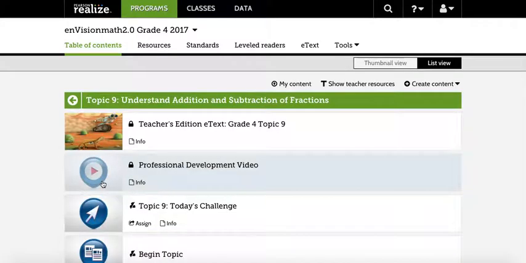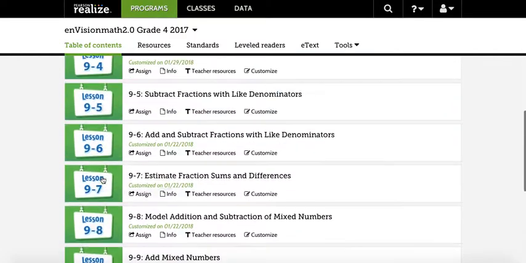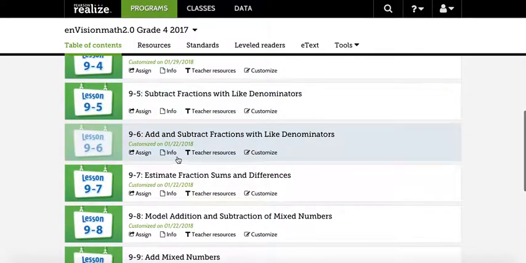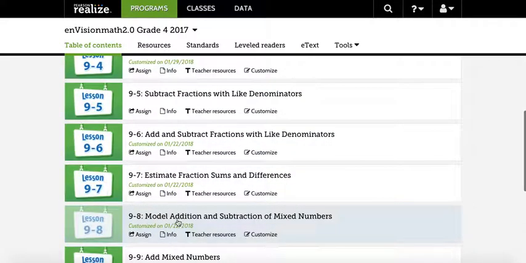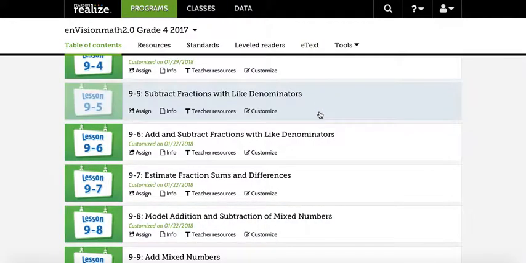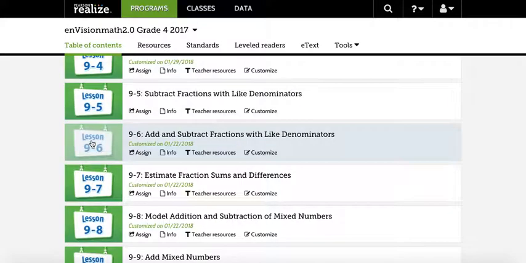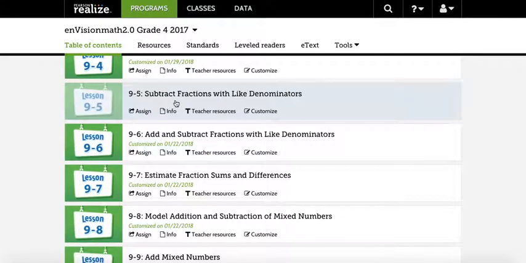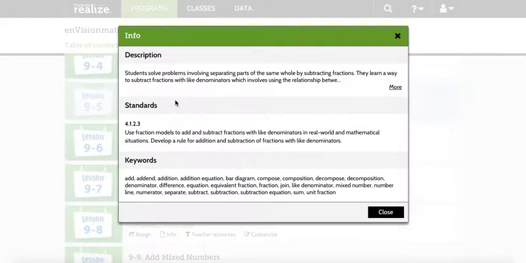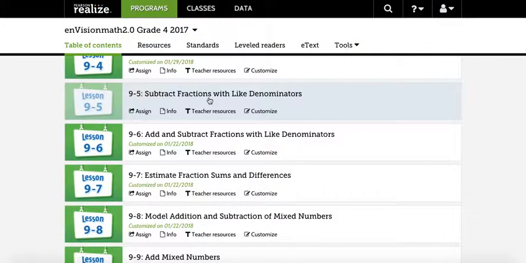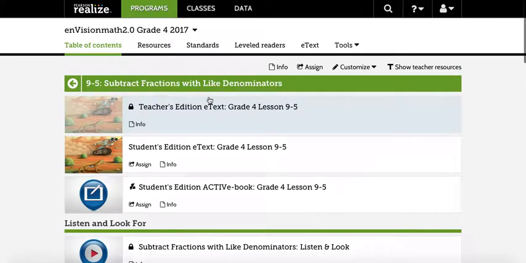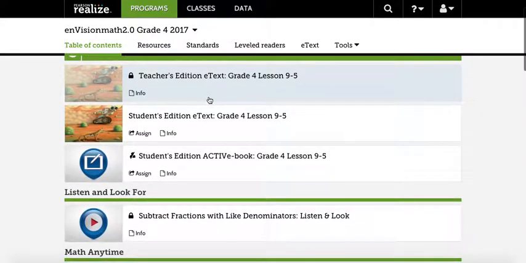So for topic 9, as you can see, mine are customized. Customizing a lesson was a way for me to assign this 9-5 or 9-6 to a group of students, which I'll show you later how to do. For now, what I want to show you is what the online database looks like. So I'll click on 9-5 because I have not customized it.